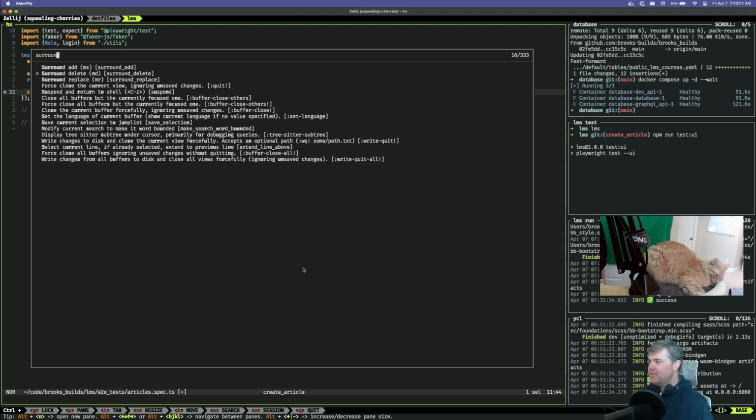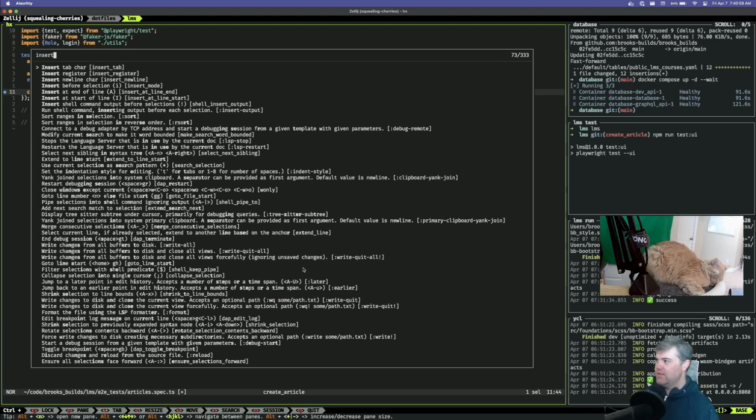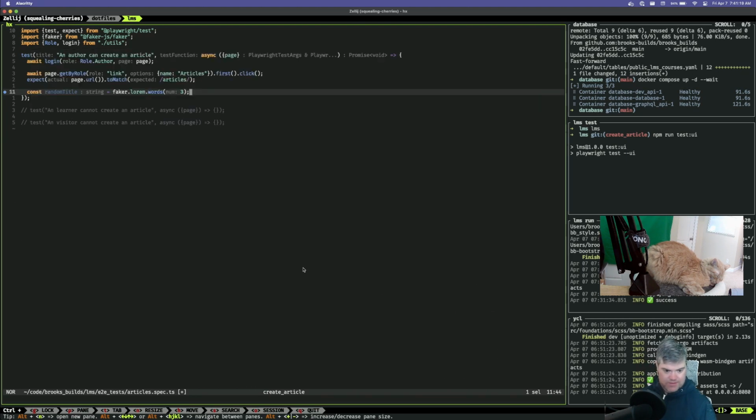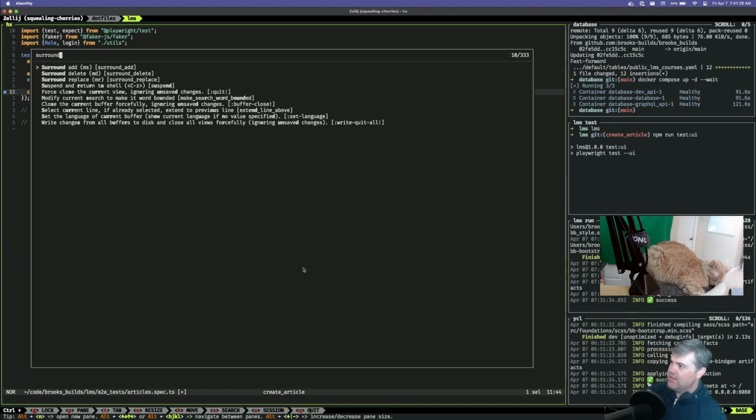What was that? Surround replace? I don't want to replace something though. I want to add. I want to insert around. Insert tab character, register new line character before selection, at the end of the line, at the start of the line. Not necessarily. Oh, surround add looks right. Let's try it. Surround add MS.